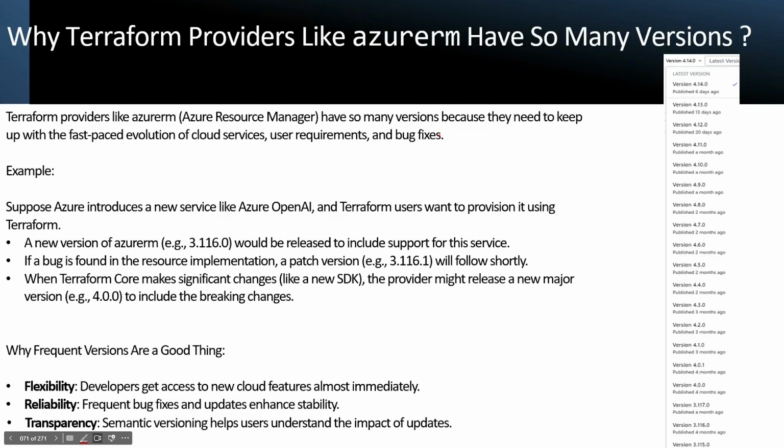Why do Terraform providers like AzureRM have so many versions? If you see in this diagram, the latest version is 4.14.0. Around 4 months back, they released a major version. Then they did one patch. And for the last 4 months, they are doing minor releases.